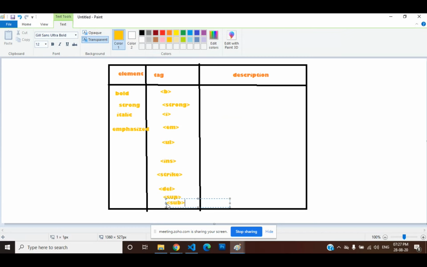It changed the character position. Lowered from baseline. Once I am explaining, please make it clear now. It changed the character position. Lowered from baseline. That is the description for subscript. Okay, fine. We will go through one example with all of this.